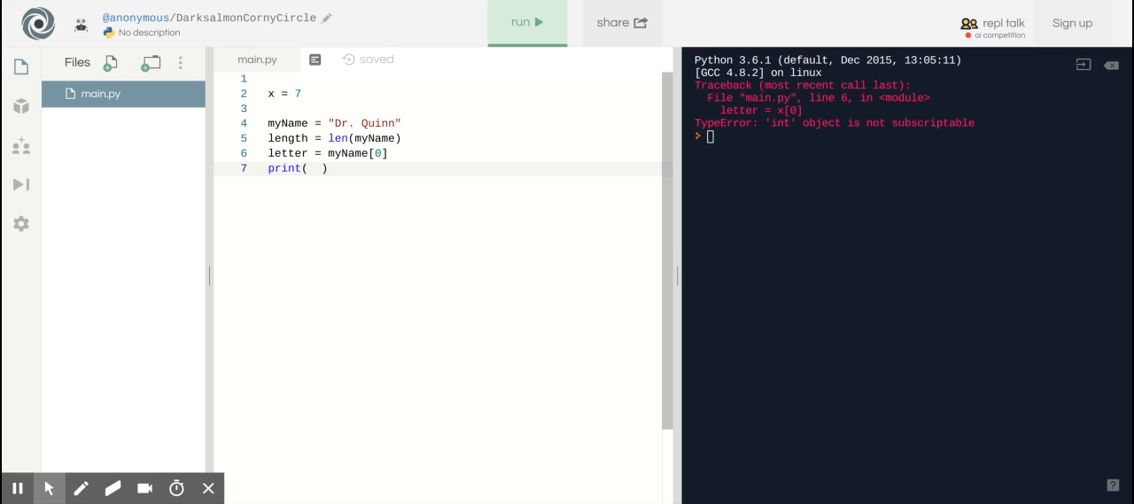For right now, suffice to say that there are simple pieces of information, often referred to as primitive types, and more complicated pieces of information, often referred to as objects.